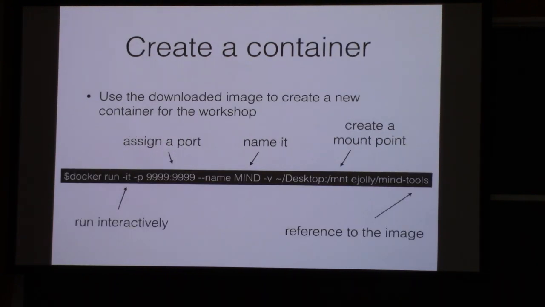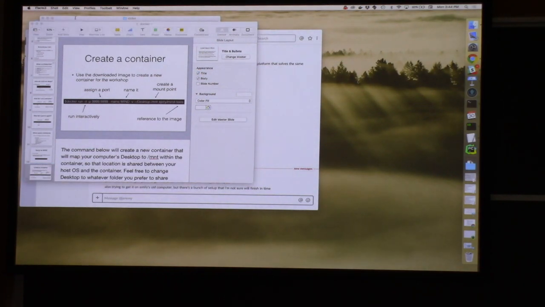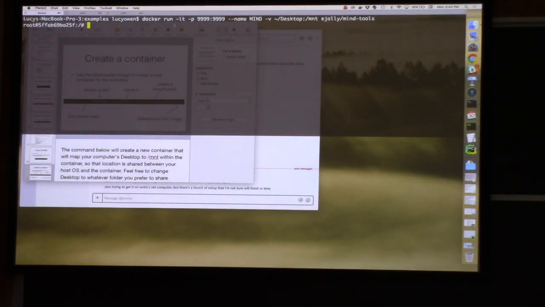So to create the container, you'll do, has everybody done this too, docker run -it, assign a port, name it, create the mount point, and then reference the image. So I'm going to get out of this and I'll show you what that looks like. If you just open terminal, I've already run this command. And now I have this root prefix, and that lets me know that I'm in the container.